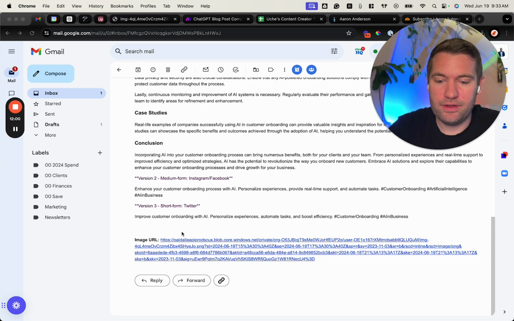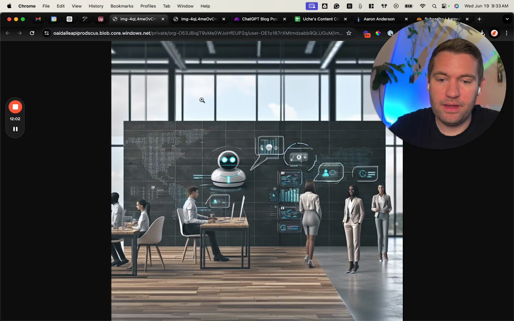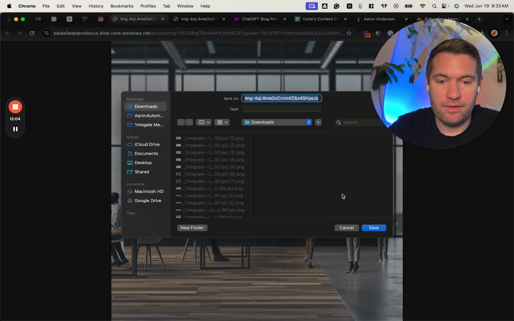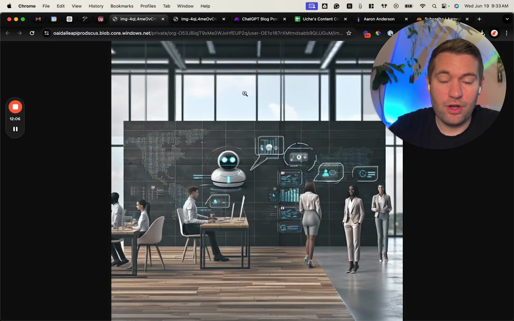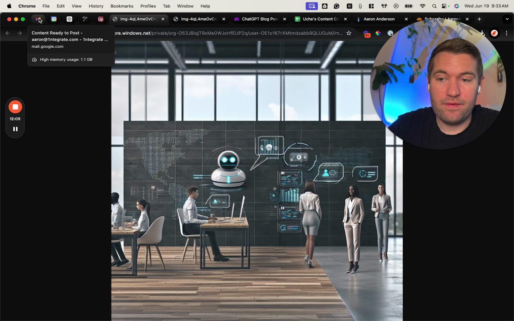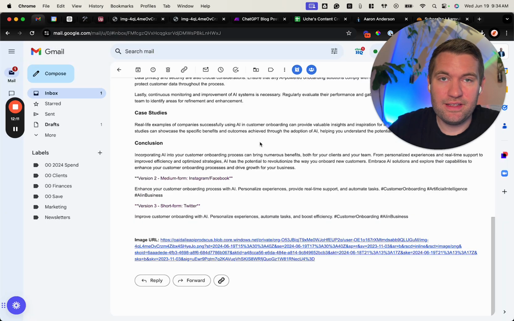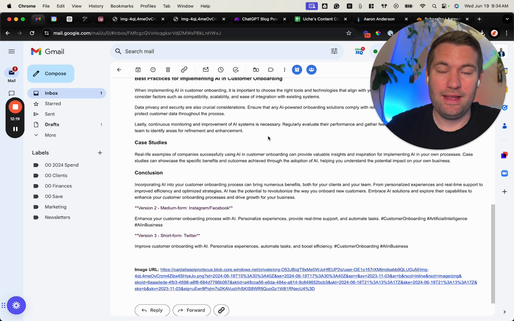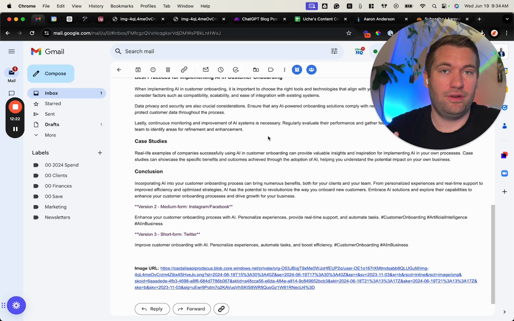And of course, we have our Dolly image, which we can open up. And here's our image that we can now save and be good to go. So I have everything I need. So I have the content. Now it's just a matter of getting this into my different channels. Obviously, we can get a further Make scenario that actually takes this information and then auto posts it or creates drafts posts across my socials as well.